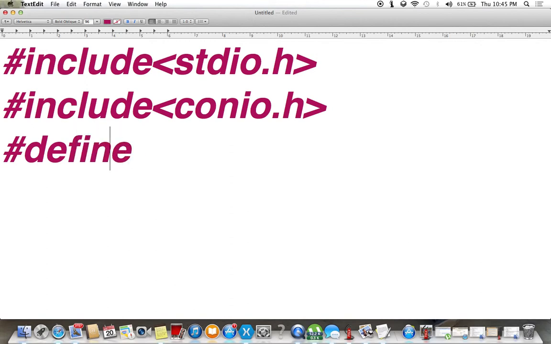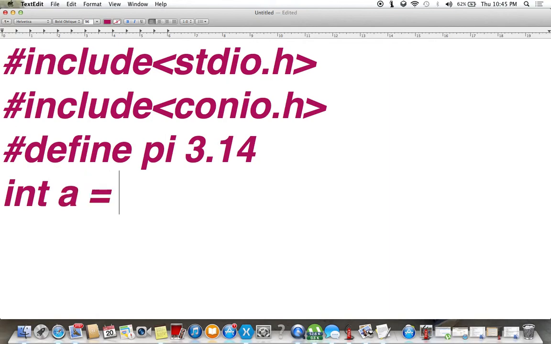Hash define. You can declare the universal constants like pi 3.14 here, and you can use pi. It will be automatically assigned 3.14. This is quite an easy method. Then you have a global declaration. In a global declaration, you can declare the global functions and global variables. For example, we will take a global variable int a equals to 5.